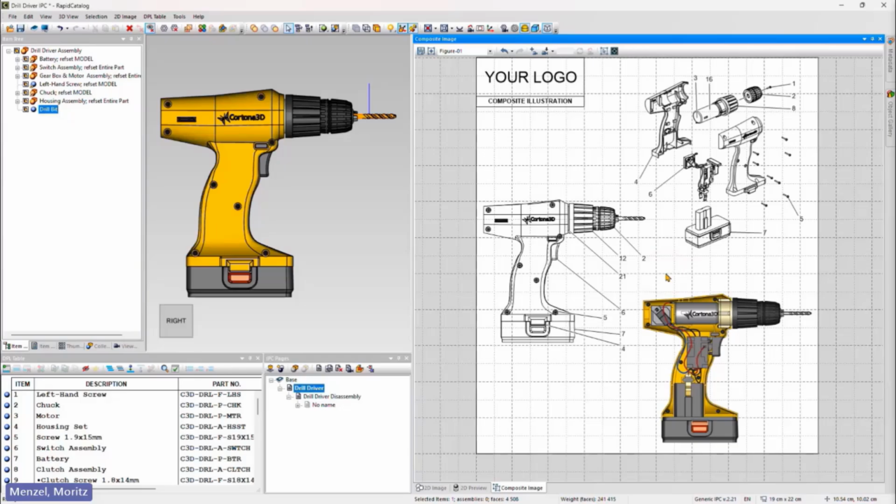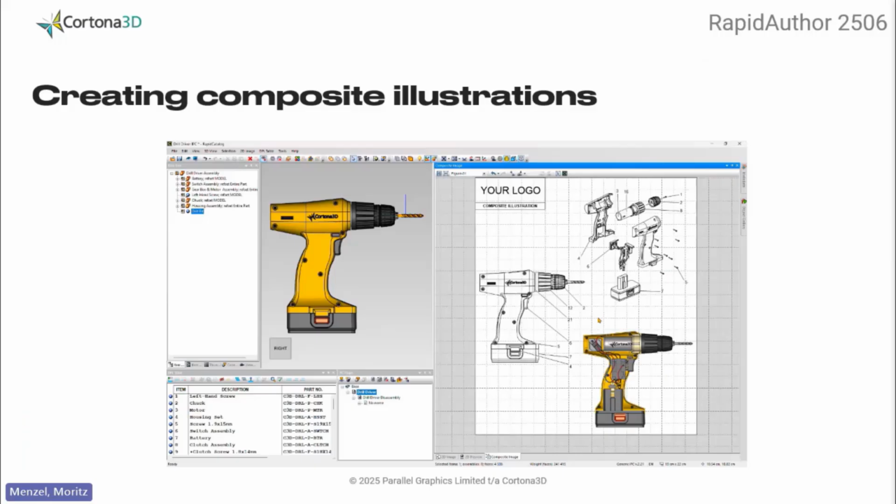These were just a couple of examples. Overall, we hope this new approach for the creation of composite illustrations allows you to combine, edit, and update your images much easier than before. Please give it a try and let us know what you think.